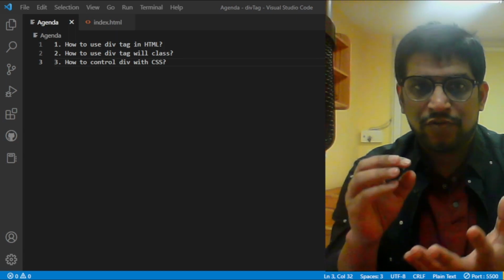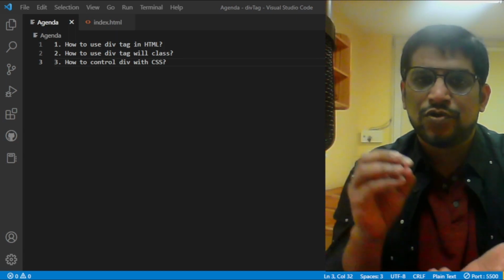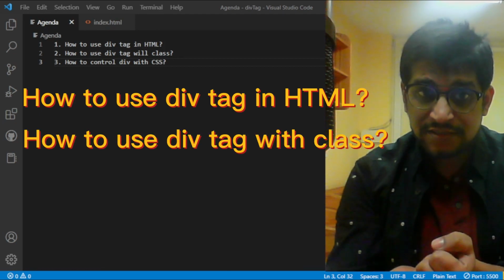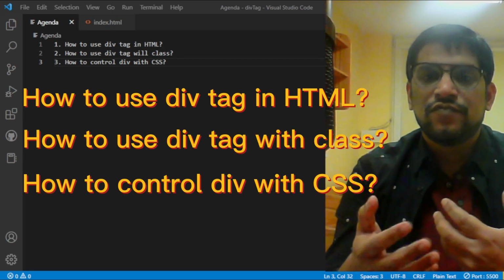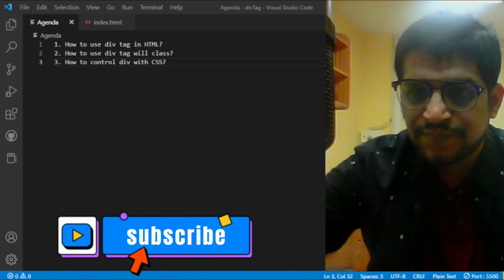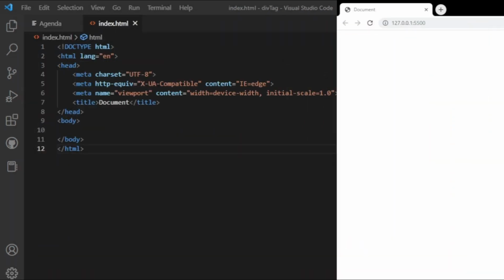So today we are going to see each and everything. We are going to see how to use div in HTML, how to use the div tag with a class, and how to control div with CSS, meaning design. So guys, let's begin. Here I have created one index.html file, and I will give the title as div tag, since we are learning the div tag.